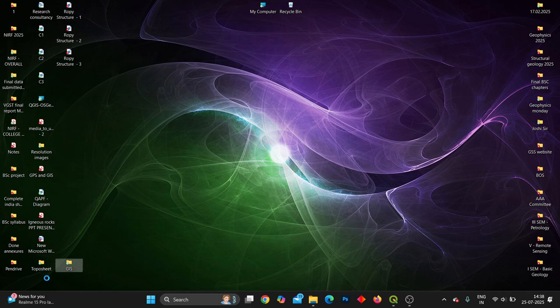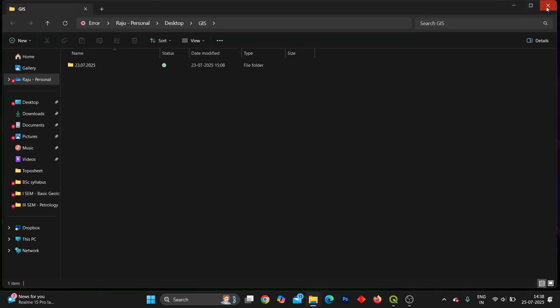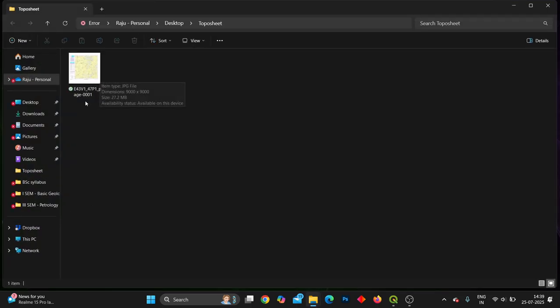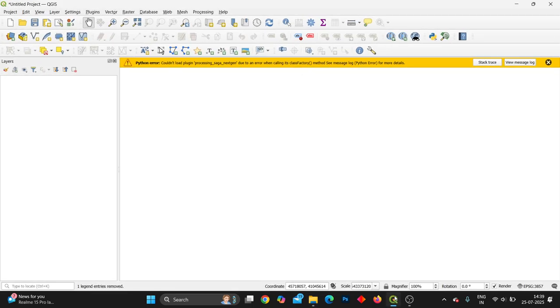In this folder I have a topo sheet which has to be georeferenced. For that I will be making use of the QGIS software.